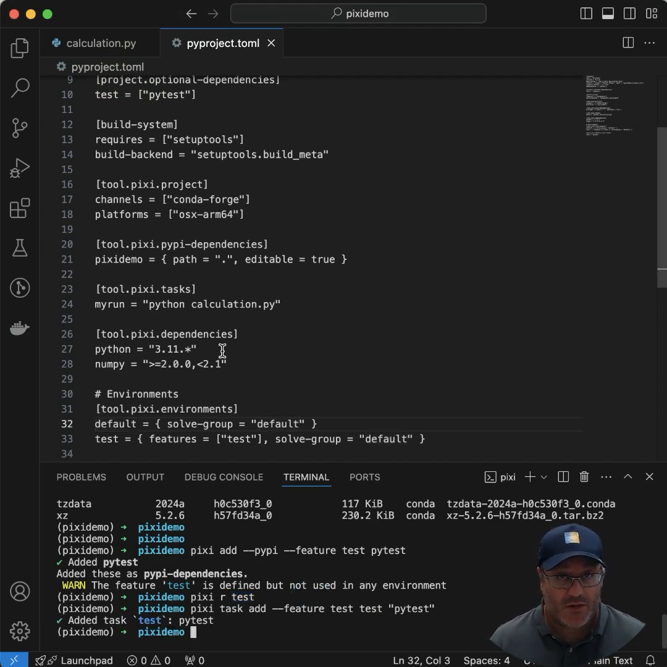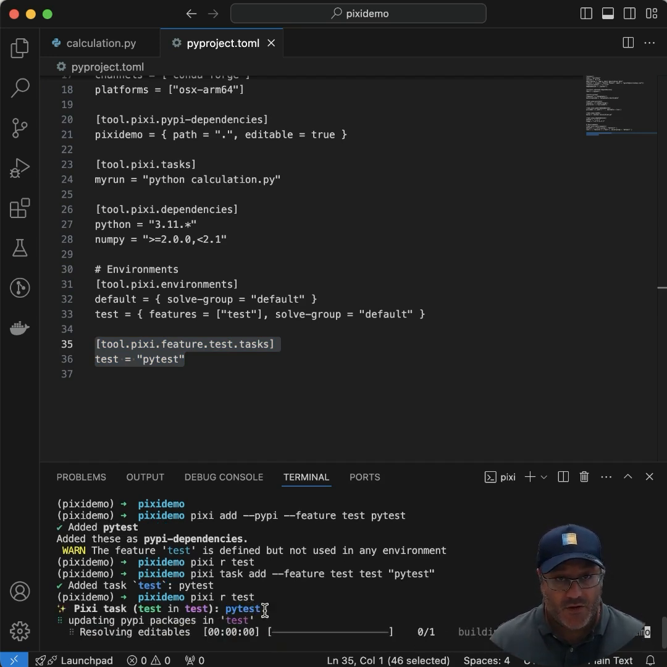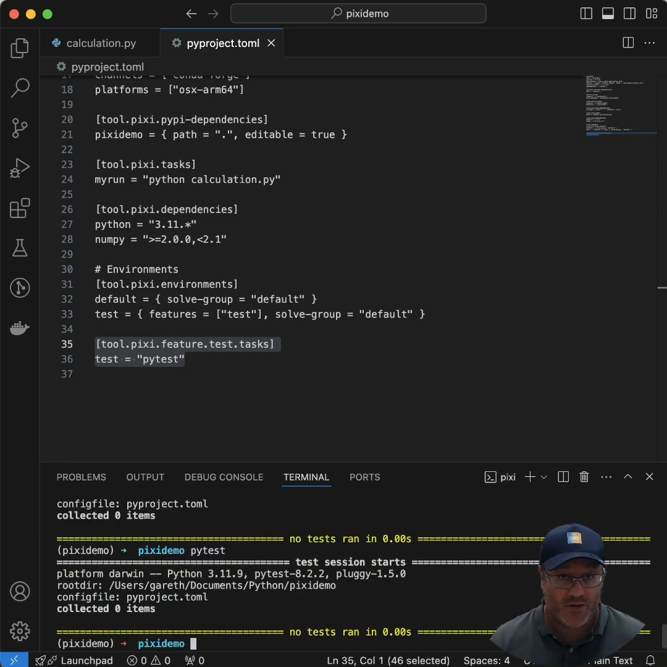Now we've added a task called test. So I have a pixi.toml feature test task. And what this enables me to do is to say pixi run test. And this now creates an environment called test, pulling in the pytest package, and running the command pytest. So this is the equivalent if I had done this. This makes it particularly nice and interesting to integrate with other environments such as Conda.